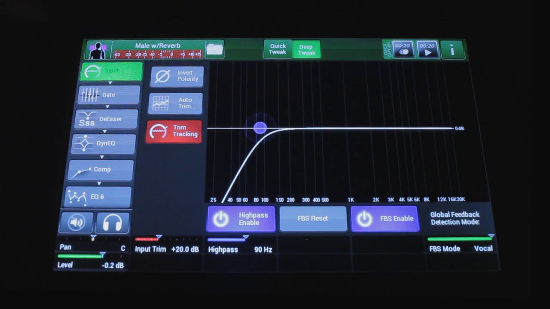So on the input tab, you have the invert polarity button. You have auto trim and trim tracking, for which there's a separate video. You have the high pass filter, which reduces onstage rumble.